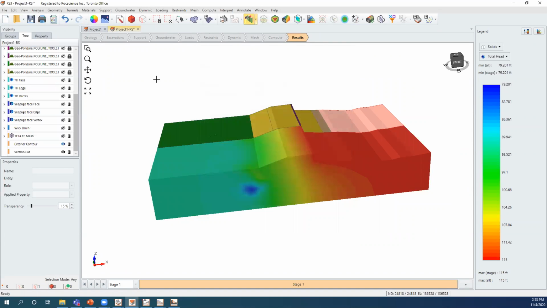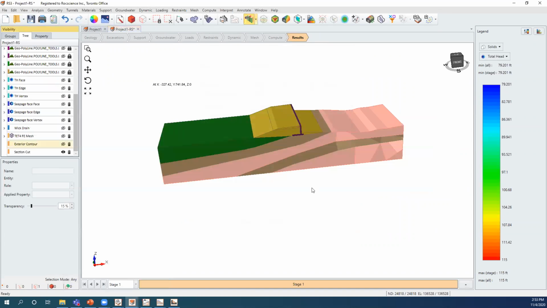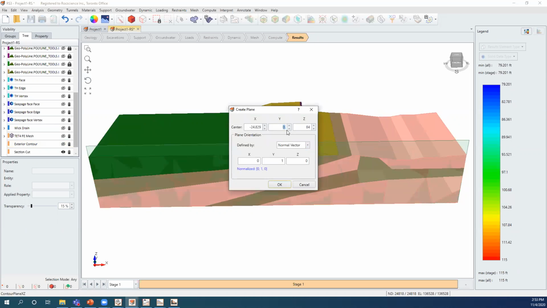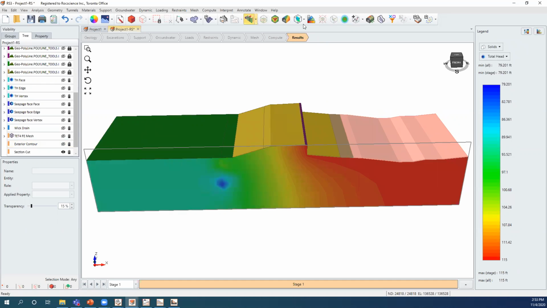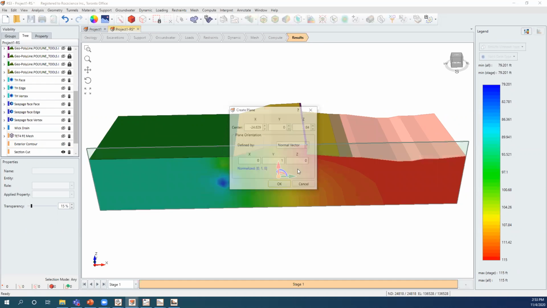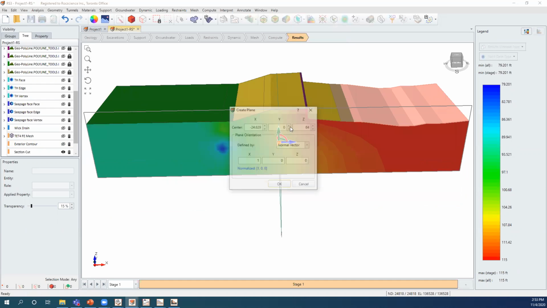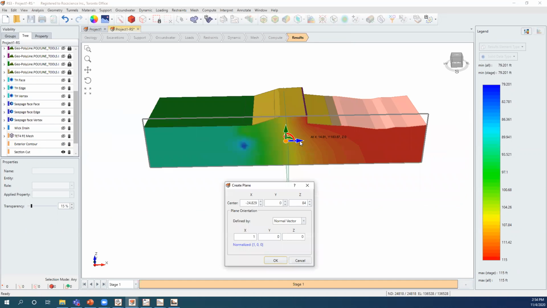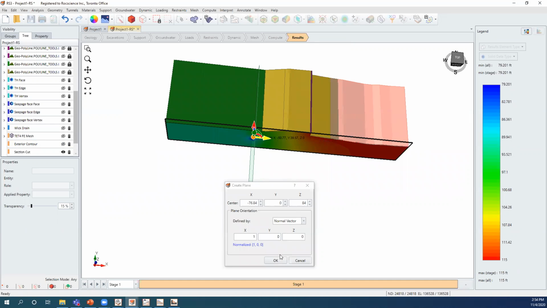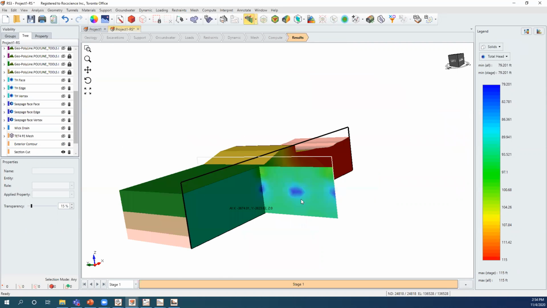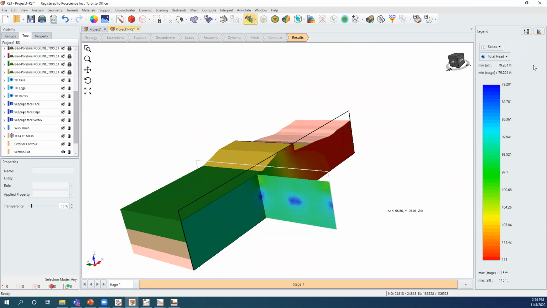I'm going to hide exterior contour, and I'm going to define two different 2D contour planes, to show you how the results are for the location that we have the reliever. So this is another contour. If we look at this, you can see that there are different regions.